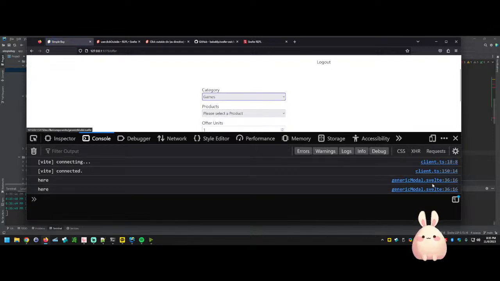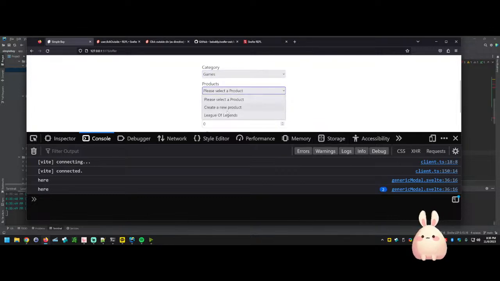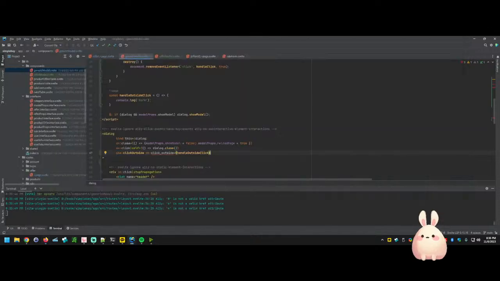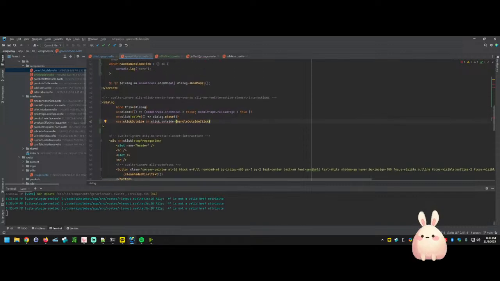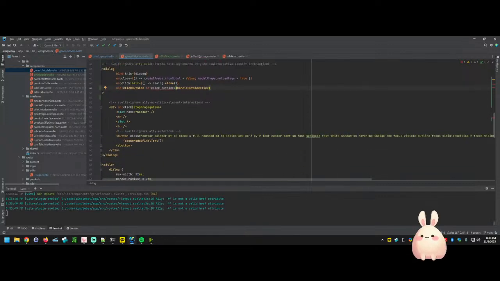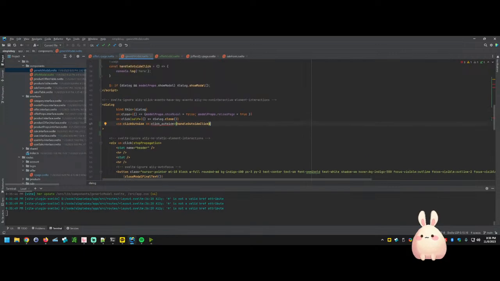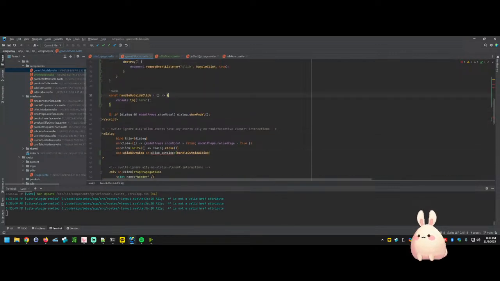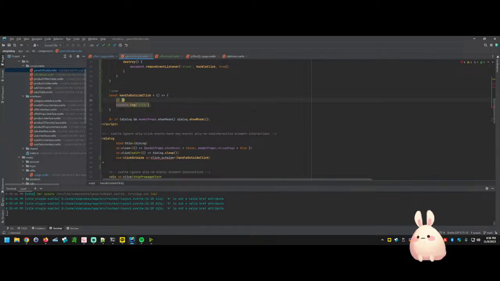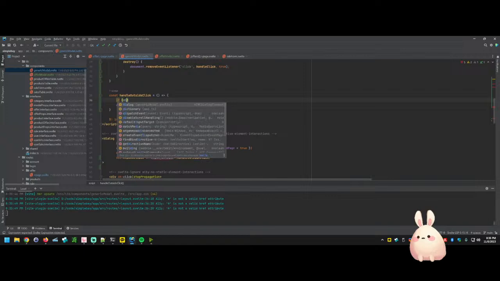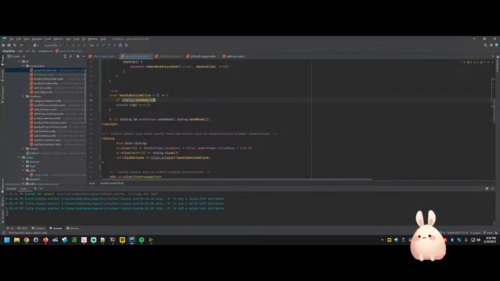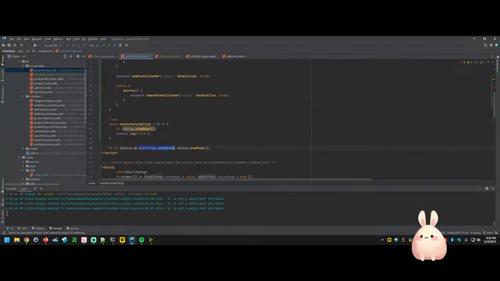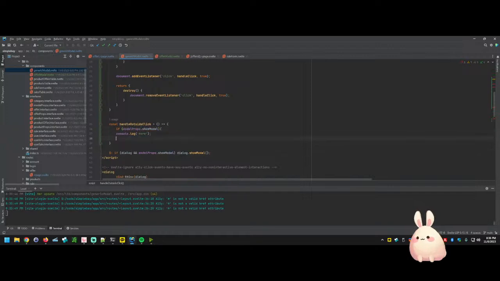Games. And then if we say create a new product. Oh. I wonder. So it's triggering on, I wonder. Let's do this. If dialog.showModal, if the modal is visible, then is the only time we want to display the here button. Yeah, let's do that.